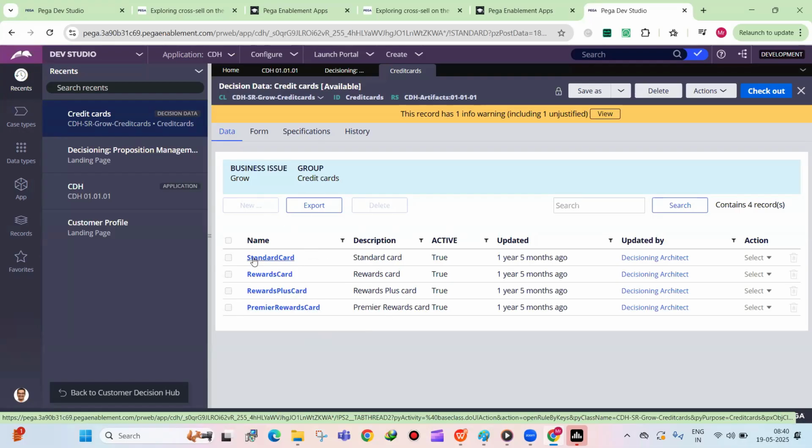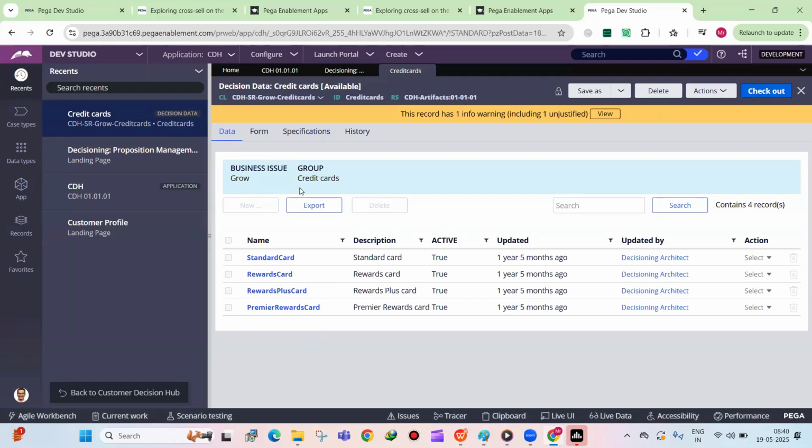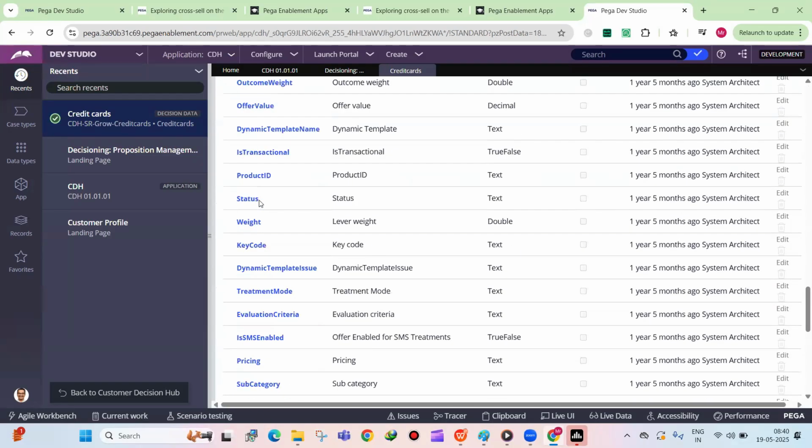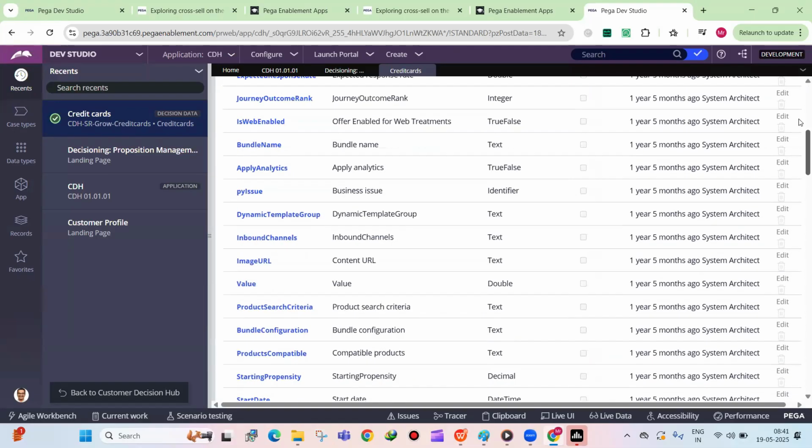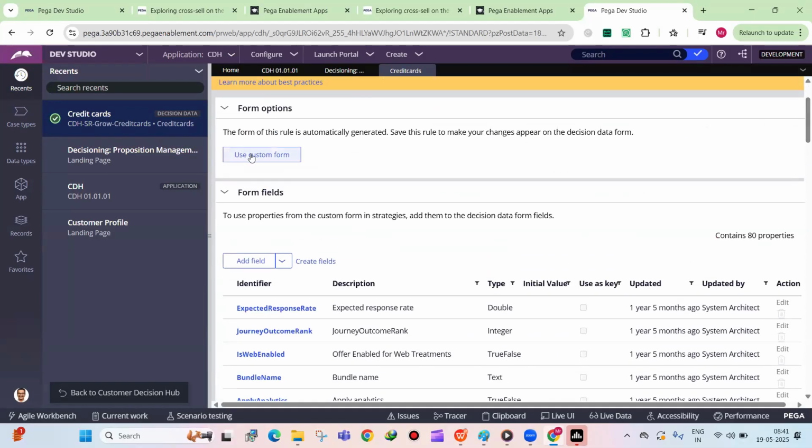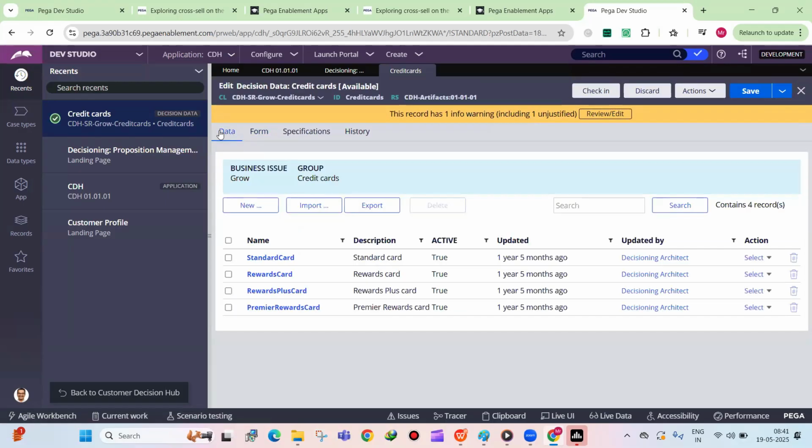So these are my propositions. This is the credit card which I am going to propose to my customers. We have also seen creating the properties in the form tab, like annual income, annual interest, monthly EMI. And we have also created a drop down. Within the form tab, you can add a text input, which is a linear property, or if you want to add a page list or some drop downs, checkboxes, you can use custom form and create them. All these we have seen in the last session.